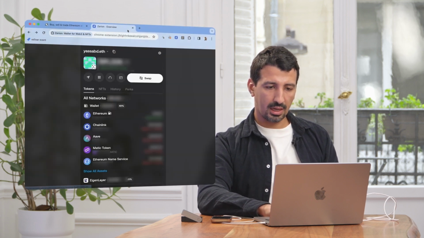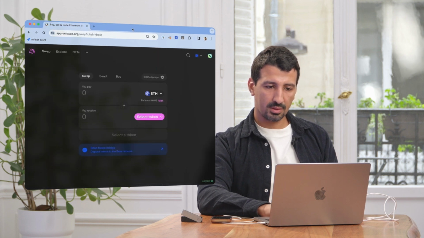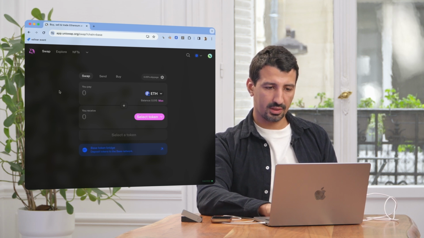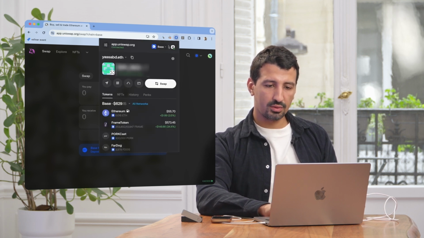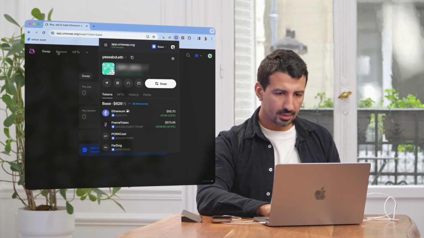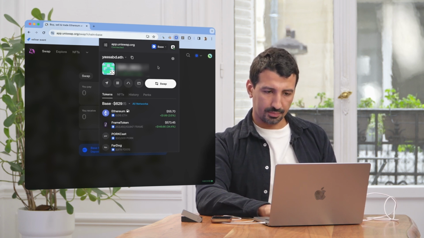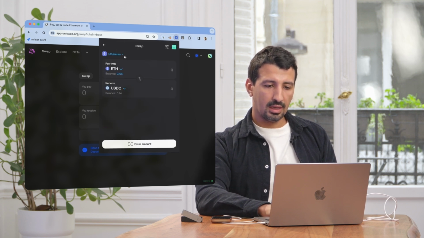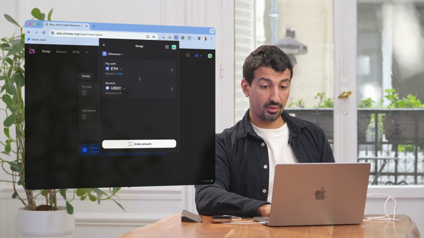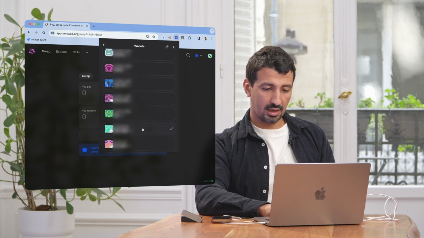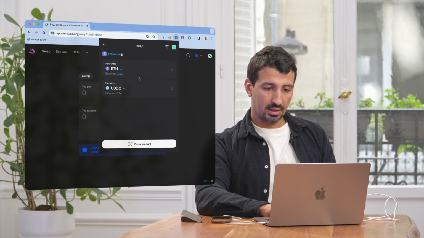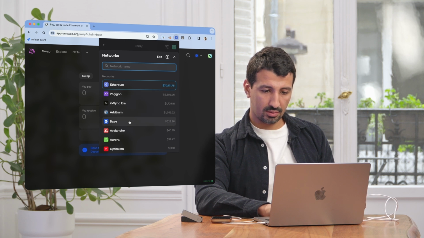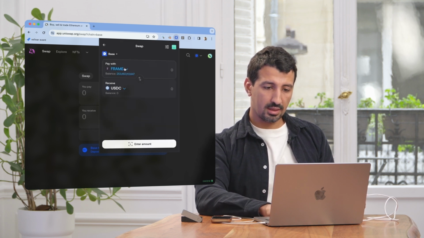So let's go back. I will close this tab because as you've seen, it was a full page opening of the extension. And we are going to use this small pop-up. So let's do a small transaction. I'll go to the swap button here. The first thing I need to select is the account. I'll use this account. Then I will choose the network. Let's do a transaction on Base.